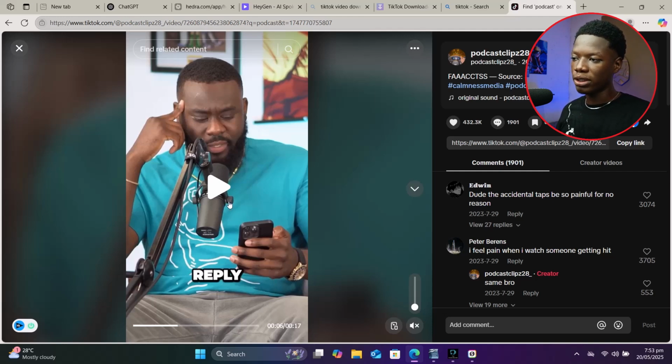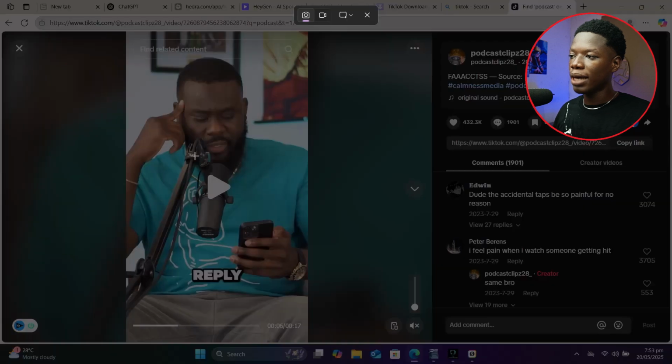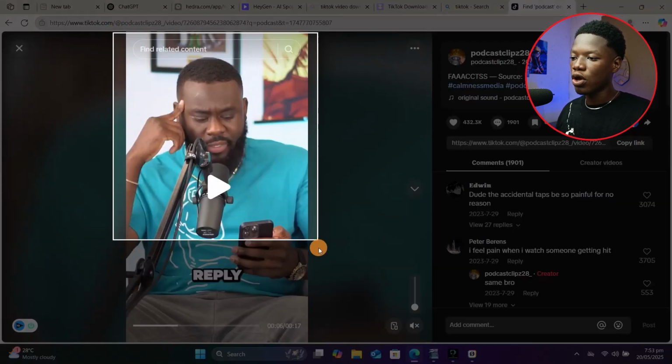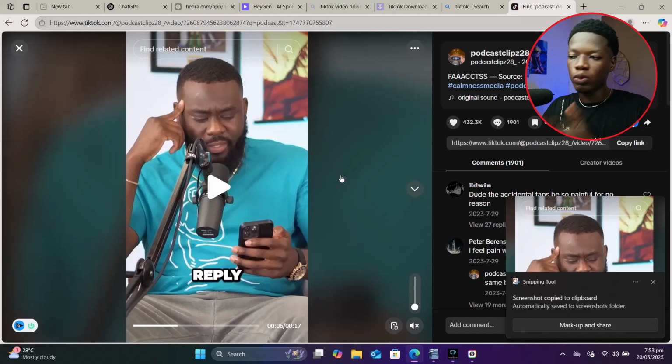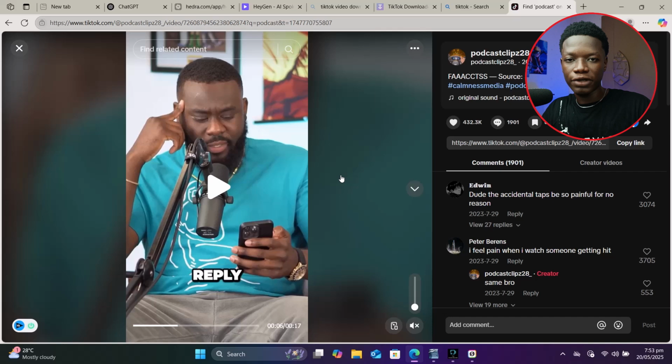Now what you're going to do is this. You're going to come to your keyboard and you're going to click on Windows plus Shift plus S. It is going to activate this you are seeing on the screen right here to take a screenshot of the podcaster. Now here's the thing. If the podcasters, whatever you want to call them, are actually two, you're going to take two separate screenshots of each and every single one of them.